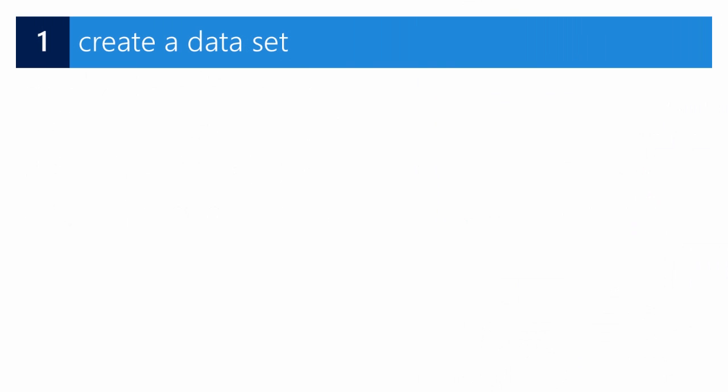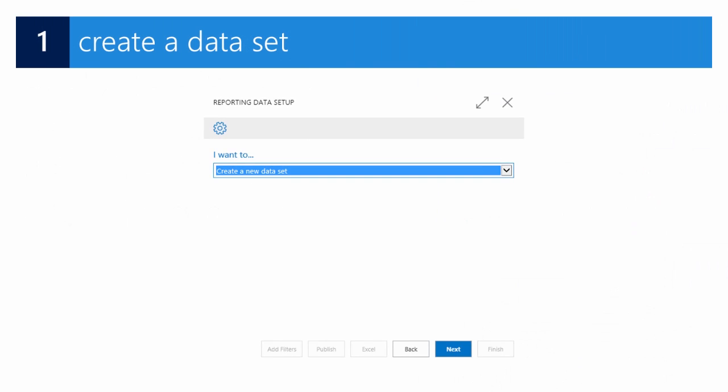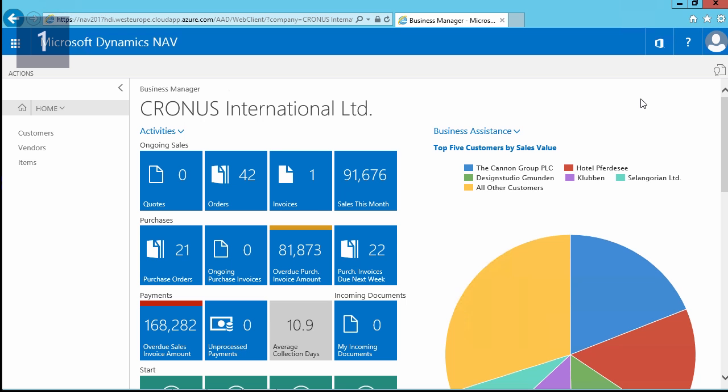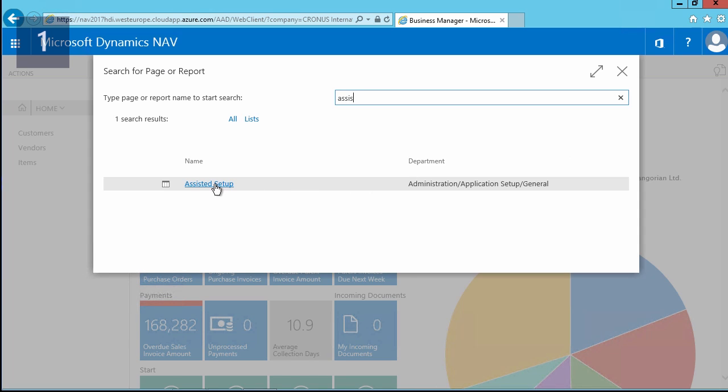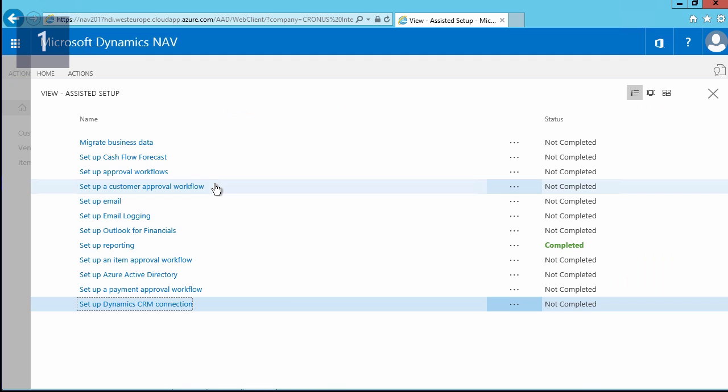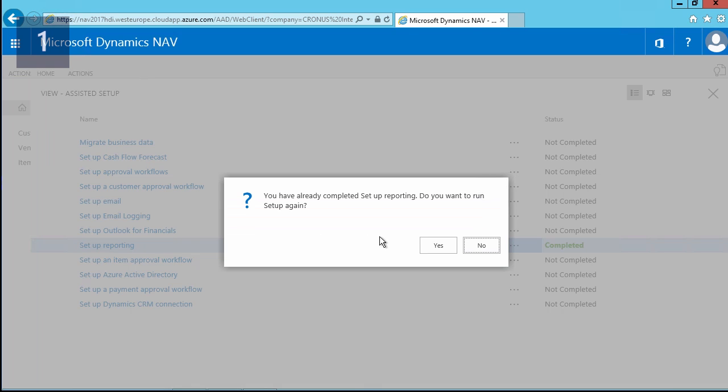Let's get started with the first step, in which Peter, a user of the application, chooses to create a new dataset from the customer list page because he wants to view the refreshable customer data in Excel. So Peter goes into the application and uses the search button to open the assisted setup page. In the assisted setup page, Peter launches the setup reporting wizard.